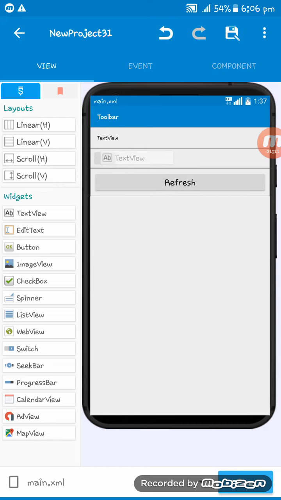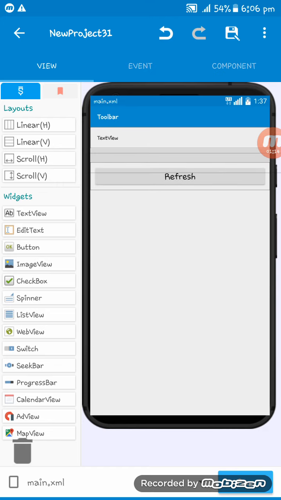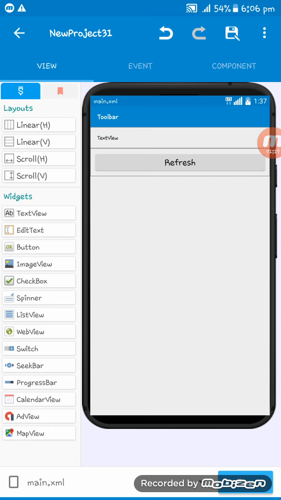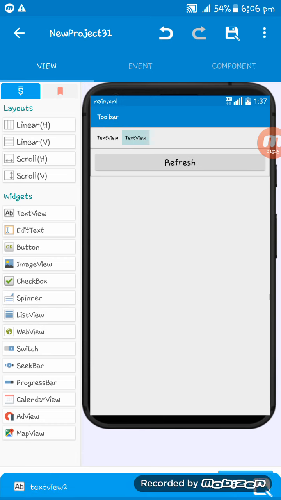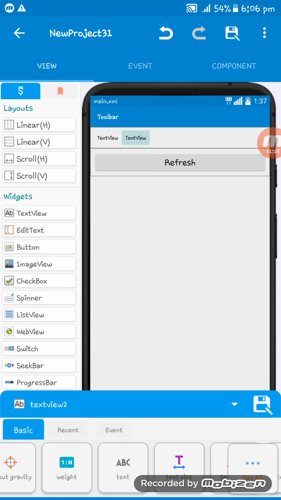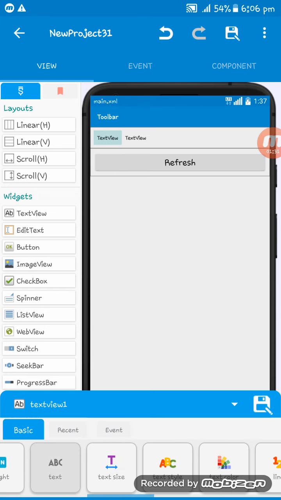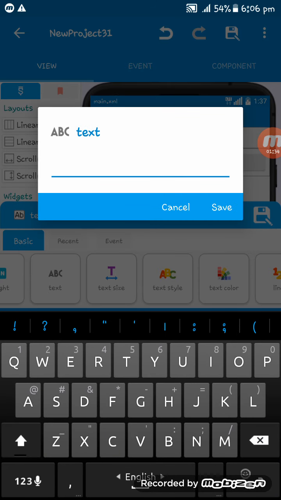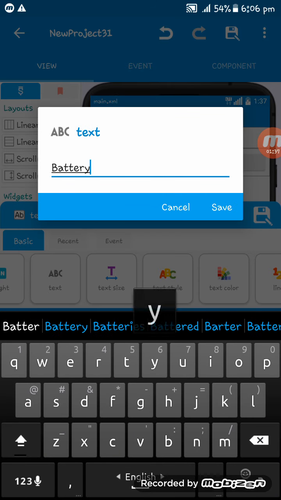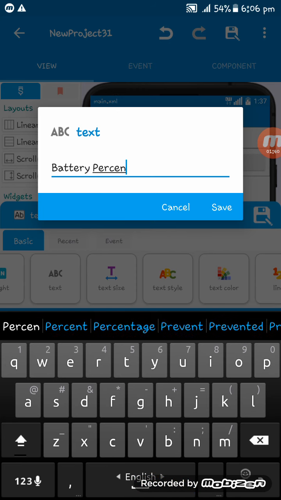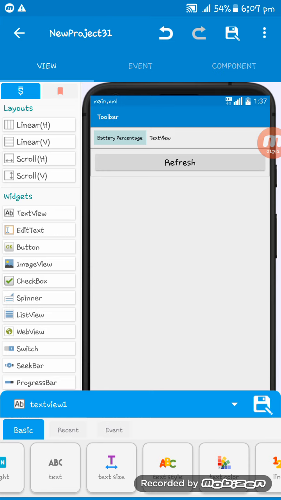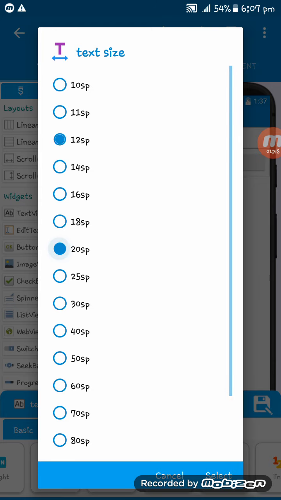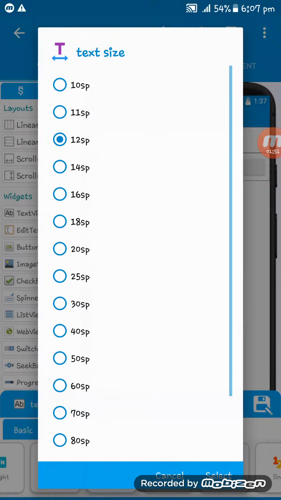Okay, now set here a text view, and set here one more text view, and the second text view is here. Now on the first text view I am writing battery percentage, and on the second text view the percentage will be given. Everything is 20 sp.